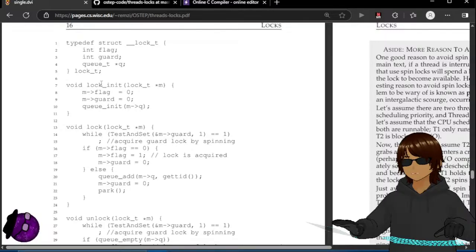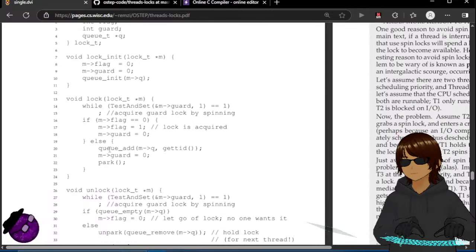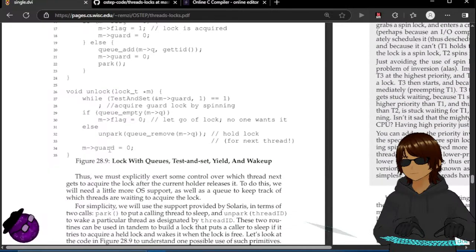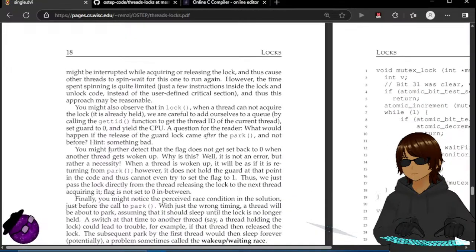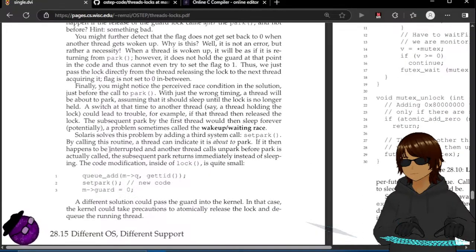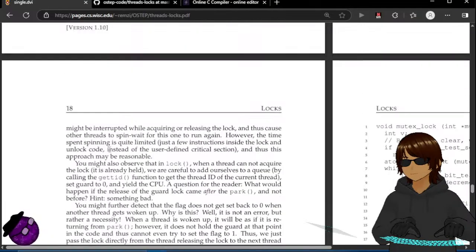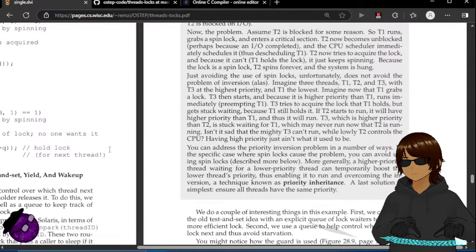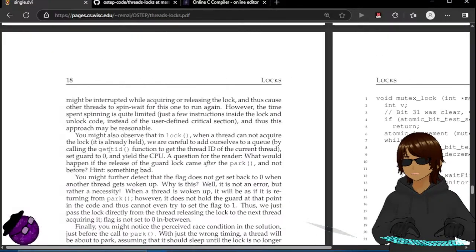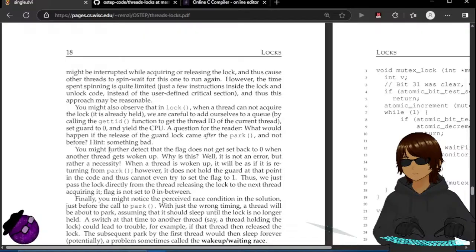Flag. Acquire guard lock by spinning. Okay, I'm a little confused on this one.